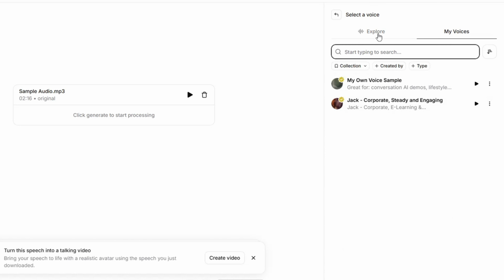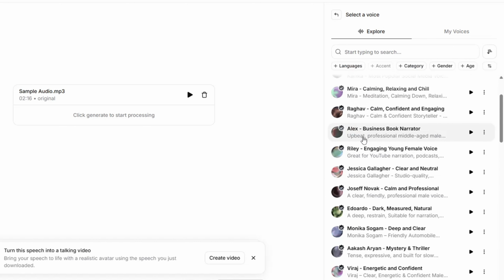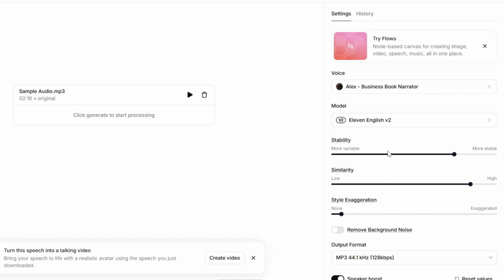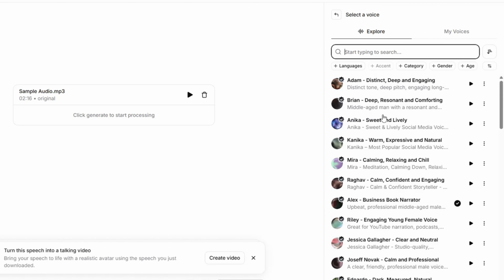The library is great for exploring different tones and styles, while custom prompts give you more control over the type of voice you are aiming for. If you are unsure which one to pick, try starting with a preset voice first so you can hear how the tool works before experimenting further.